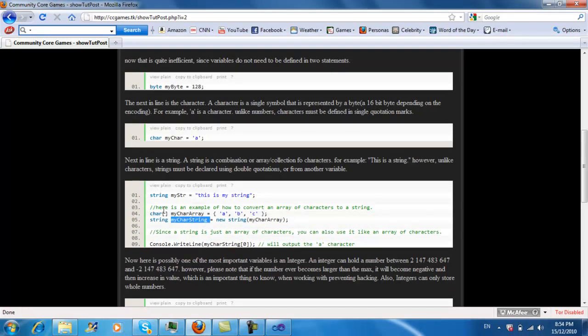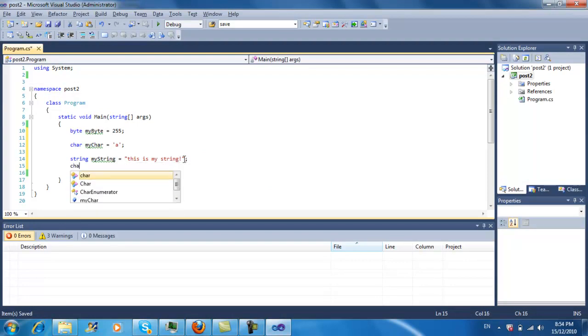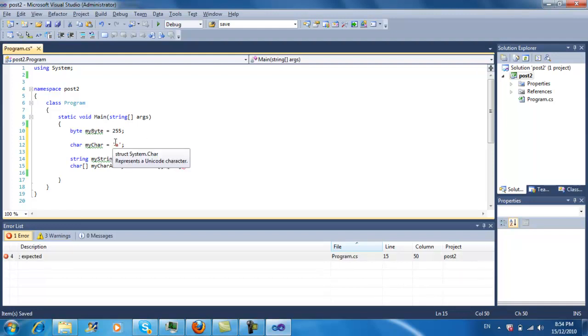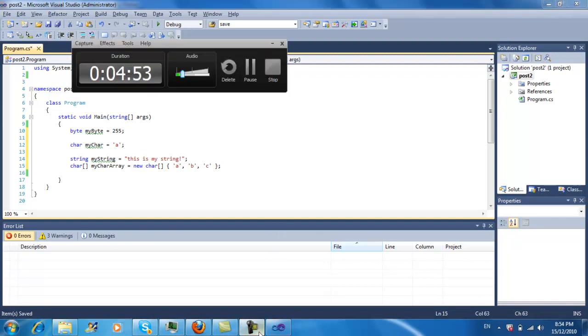So this shows the differences, how you can convert a character to a string. I'll just type that in quickly. This is a character array. You'll learn more about arrays later. And notice the difference between the single and the double quotes. Characters are defined in single quotes, while strings are in double. Okay.